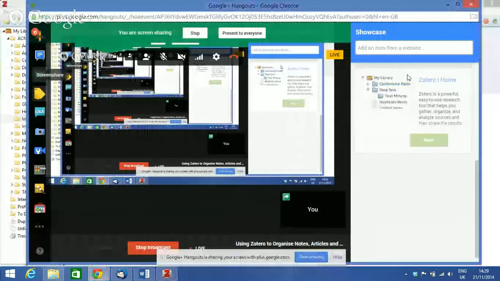So that's pretty much it, really. I'll stop sharing my screen now. So that's how I use Zotero. Obviously, if you've already got loads and loads of information on your computer, it is going to take a bit of time to import it and to get it organised how you like it. But once it's done, it's done. And it's really easy to find your information.